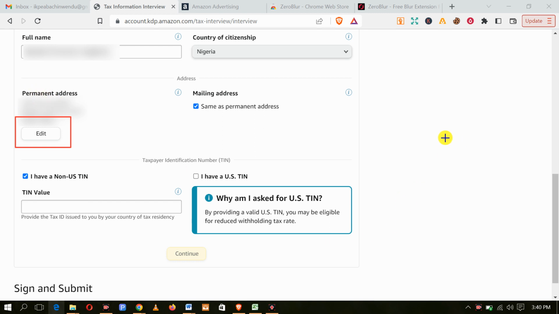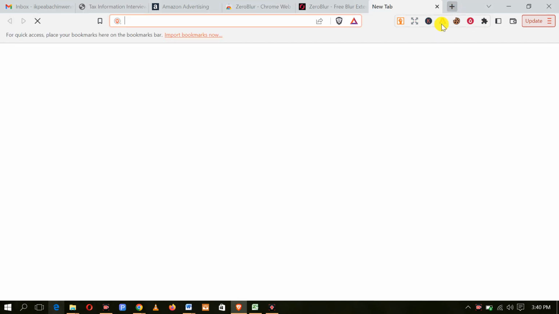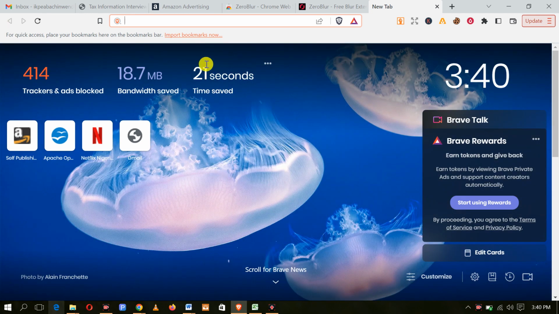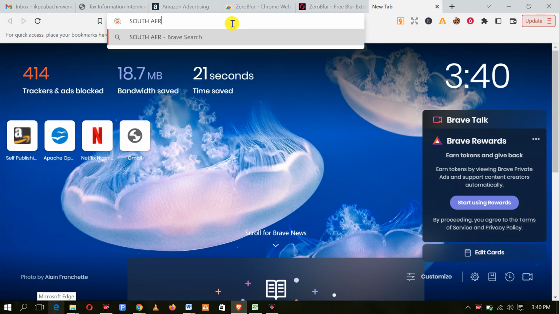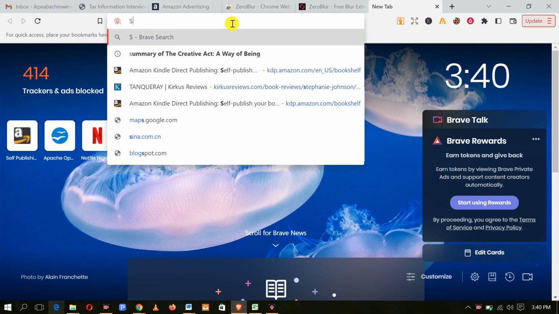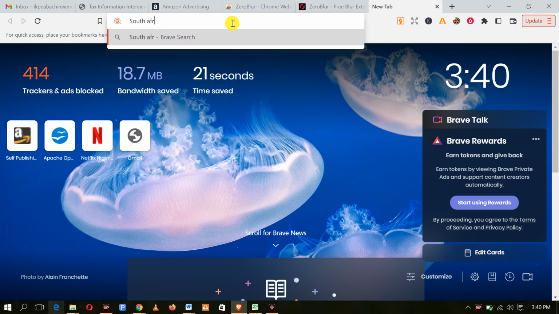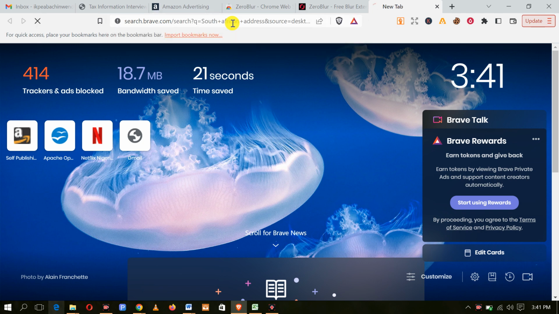So all you need to do is simply go to Google. I'm going to open a fresh page here. My mouse is hanging, my battery is down. Go to Google and type South African address. Google will bring South African addresses for you.